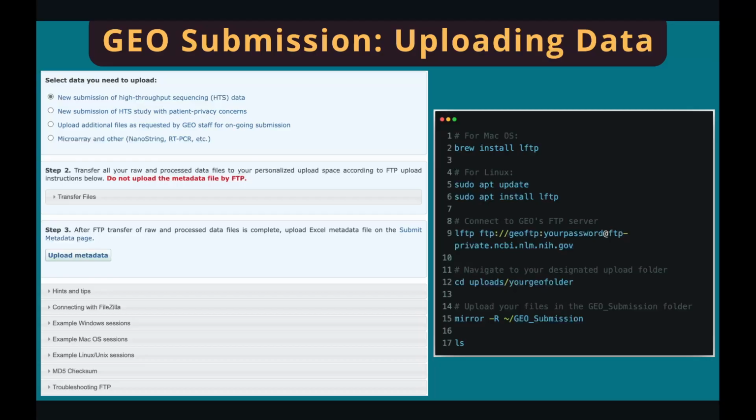And also, once you submit your data, within like 3 to 5 days, customer service will send you the GSE series number. So you can send this number to the journal where you submit your paper. And you can generate a token for your reviewers so they can access your data, but not the public. So that's the entire process of submitting your data to GEO.